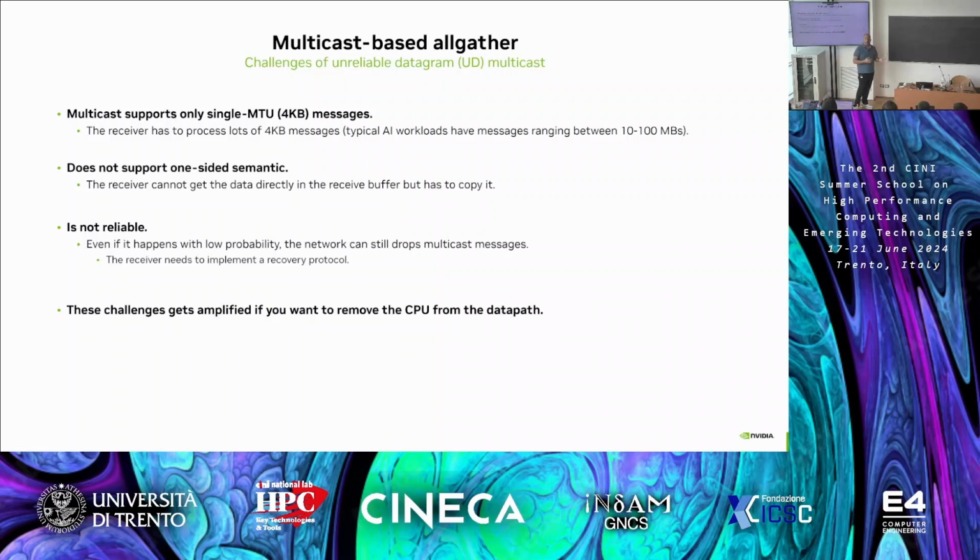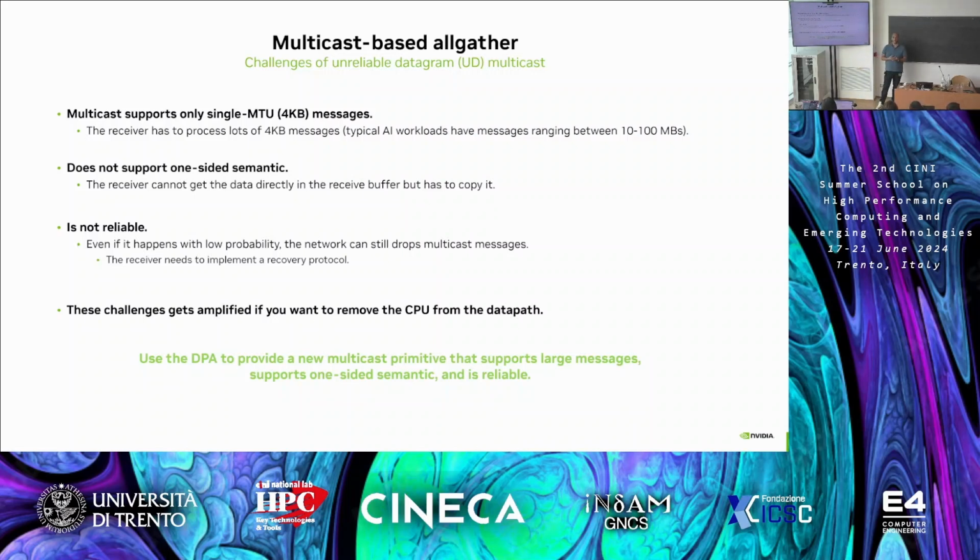And it's not reliable. Even if it's with low probability, it can still happen that some messages are dropped, right? So you need to have some recovery protocol. So the idea is, can we use the DPA to implement a new primitive that offers a large message, one-sided and reliable multicast? I think this is also the spirit of this accelerator. Can we build new abstractions or new primitives that are not available in the hardware we have today, and offer them to the applications?